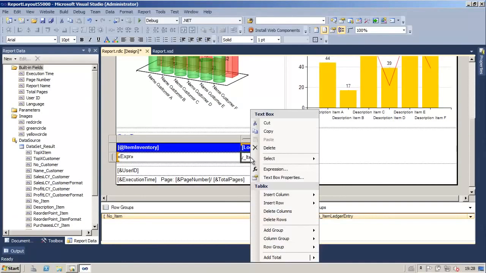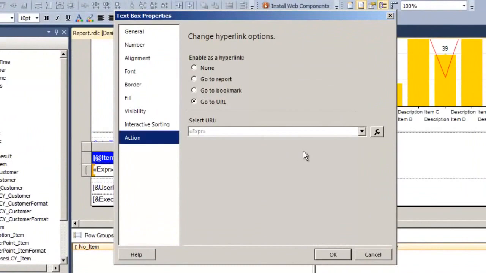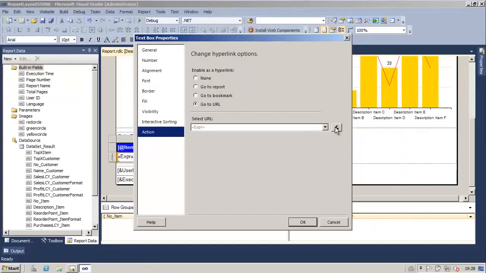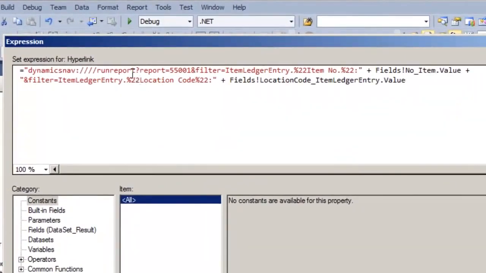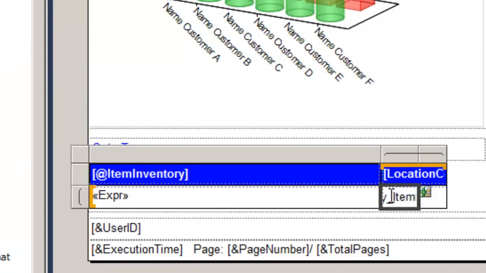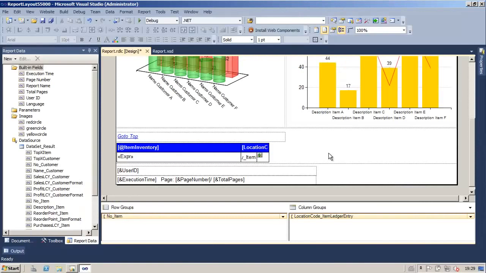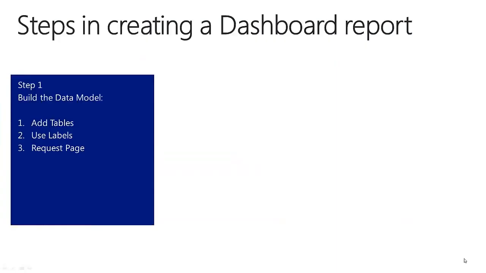For the text box in the data series of the matrix I will go into the properties, also on the Action tab, go to URL, construct the following URL. I will add a link to report 55001 with a filter on the item number like in the previous. But then I will add a second filter to also filter on the location code. This is because in this text box we are actually on an item number but also on the location code, and both of them should be passed as parameters to the sub-report to filter it. We are now ready with the layout of the dashboard report, and it's time to test it.